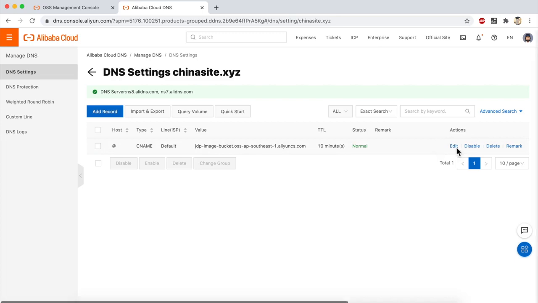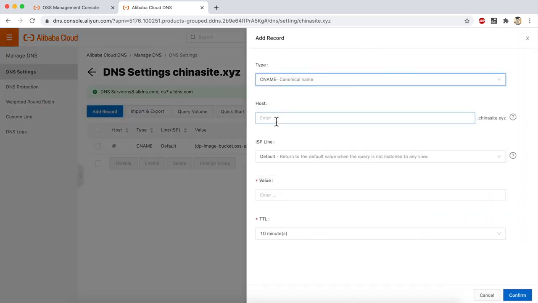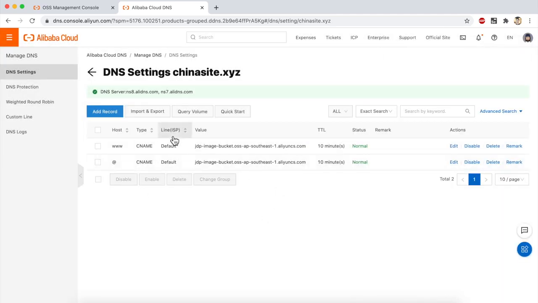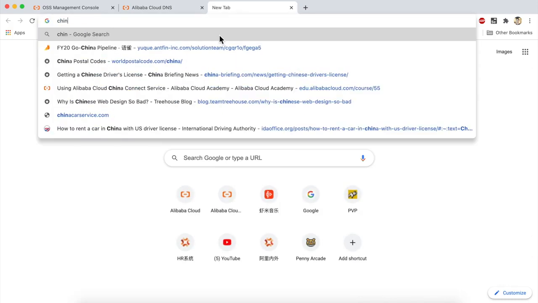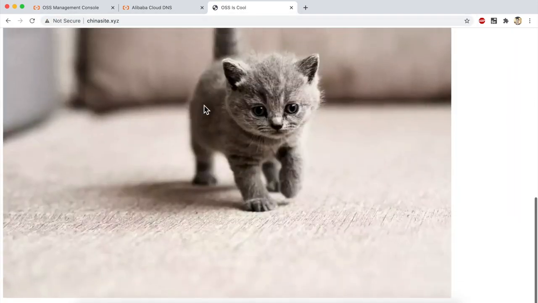Let's configure another one for www as well, so that we can have that point to our bucket. So I'll click Add Record. I'll make another CNAME record for www that points at our bucket endpoint, and I'll click Confirm. So now that that's done, I should be able to go to ChinaSite.xyz, and sure enough, I get cute bunnies and cute kitties.